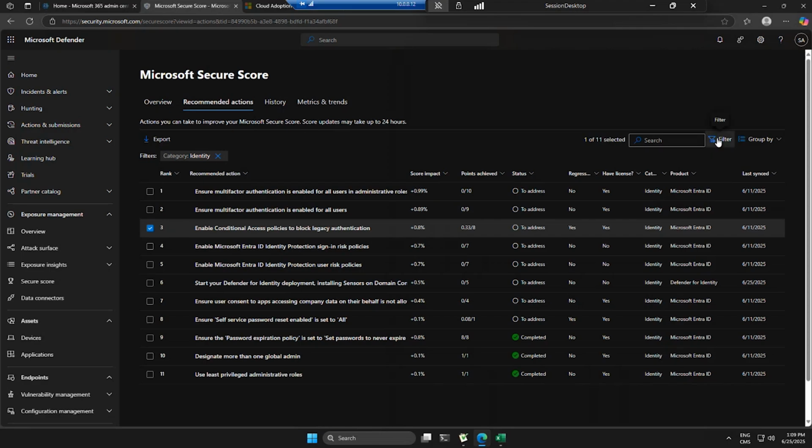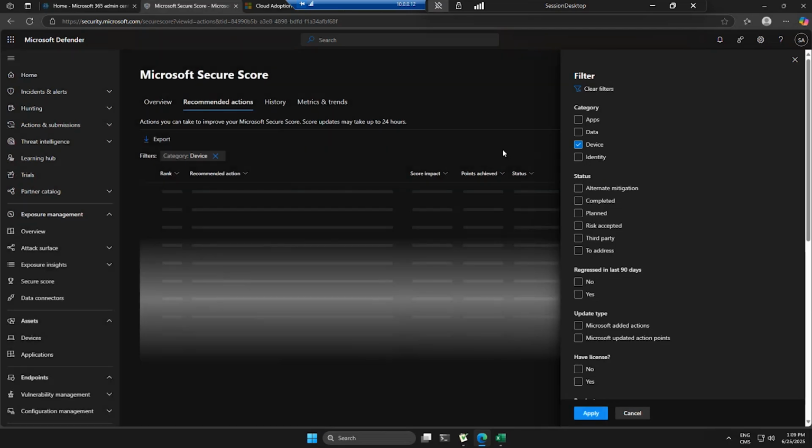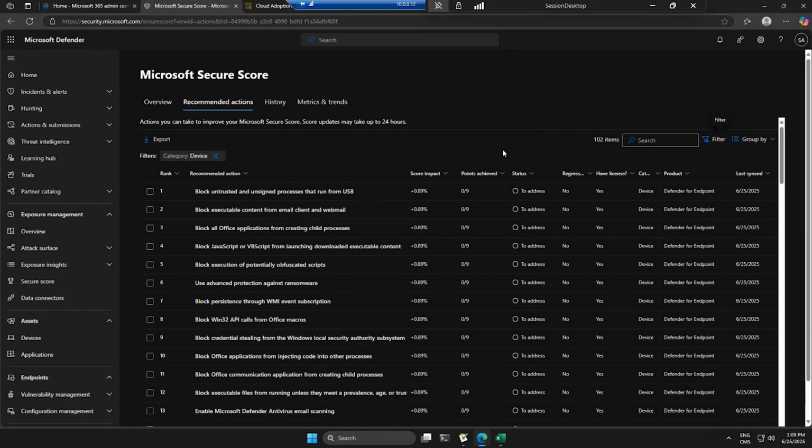So we could as well choose to focus on another category. We could choose to focus on devices, for example. And then we would be presented with recommendations relative to devices in this case, and about all things that we could think of trying to achieve, to maximize that security, to increase our security posture.